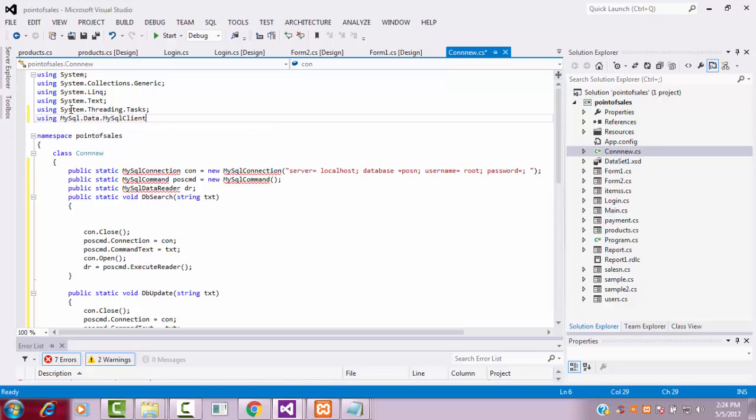I explained this in my previous tutorials. What is a namespace? What is the purpose of writing it above this? These are called namespaces. These are called classes. Without this namespace we cannot access these classes, the MySQL classes and everything. I explained this deeply in my previous tutorial. If you are not aware of this stuff, go to my previous tutorial, study it and come back.